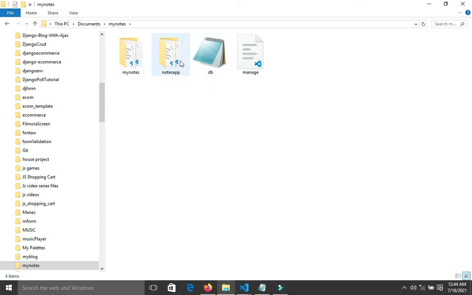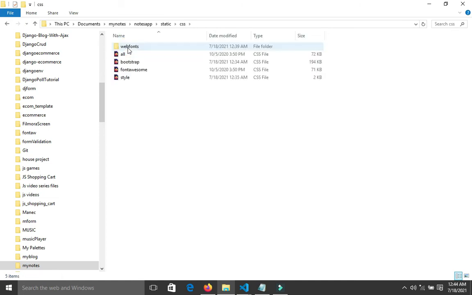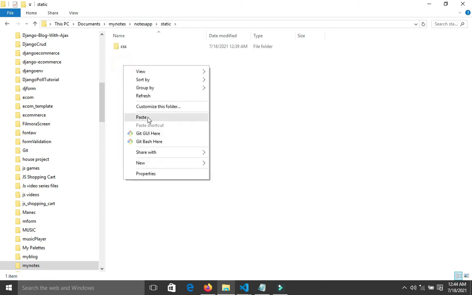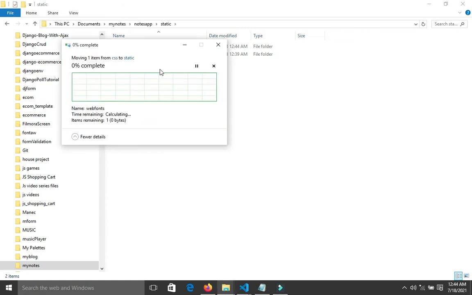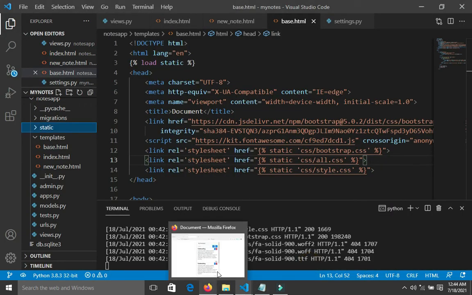So I'm going to open this notes app. Inside static, open static. You can see I said this webfonts folder should not be in the same directory as the CSS files. You understand? The webfonts should be a step backwards. So I'm going to cut it out from here and paste it instead inside the static folder. It should be a step backward, so it's going to be outside the CSS folder. Okay. So that's what we need to do now. So let's go down to our project now. Refresh the page once more.